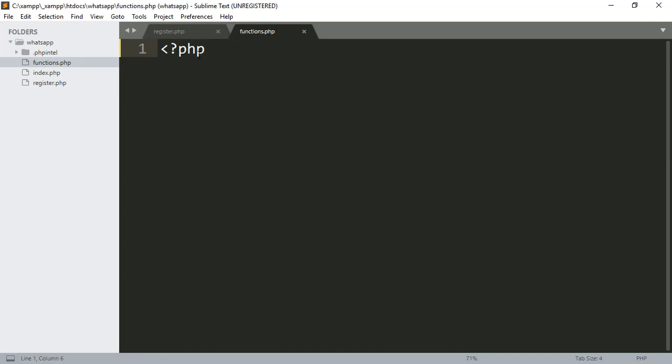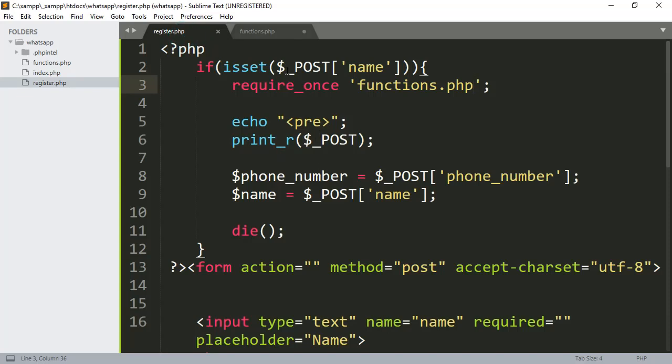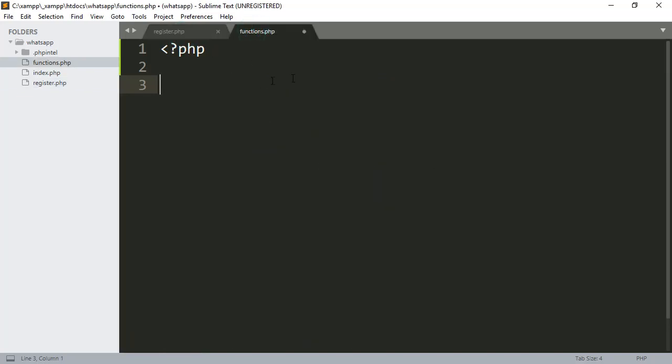Let's go ahead and do the logic. The first logic is to check if this phone number already exists in the database. If the phone number already exists in the database, then we will not create this account. If the phone number is new, then I will go ahead and create the account. That's step number one. Let us just go ahead and do it from here.